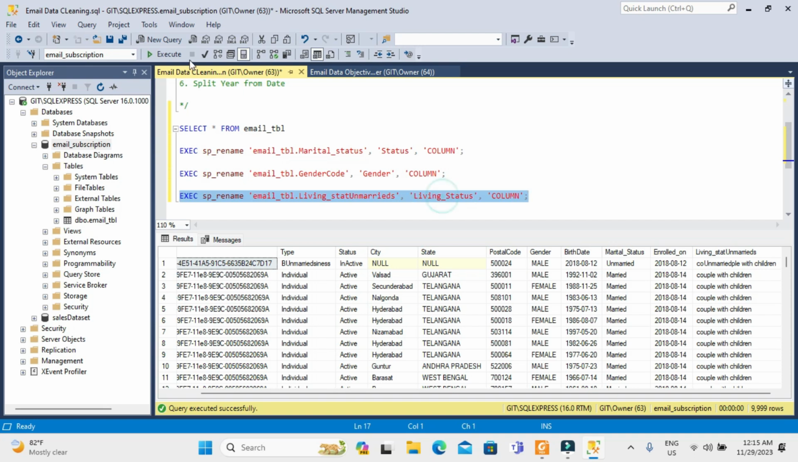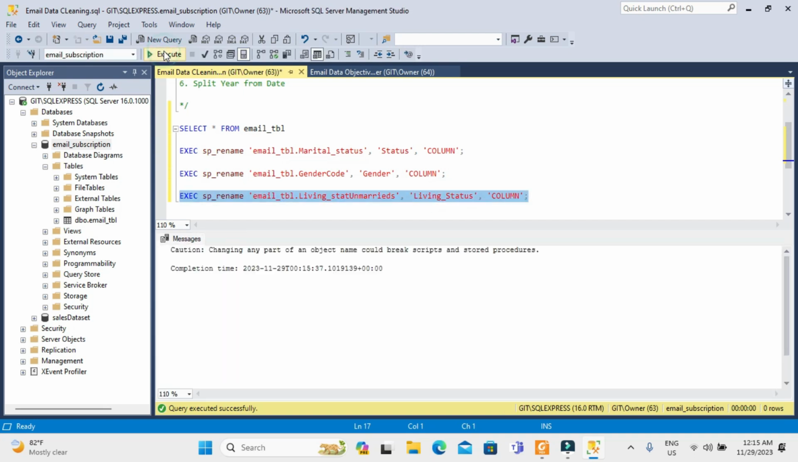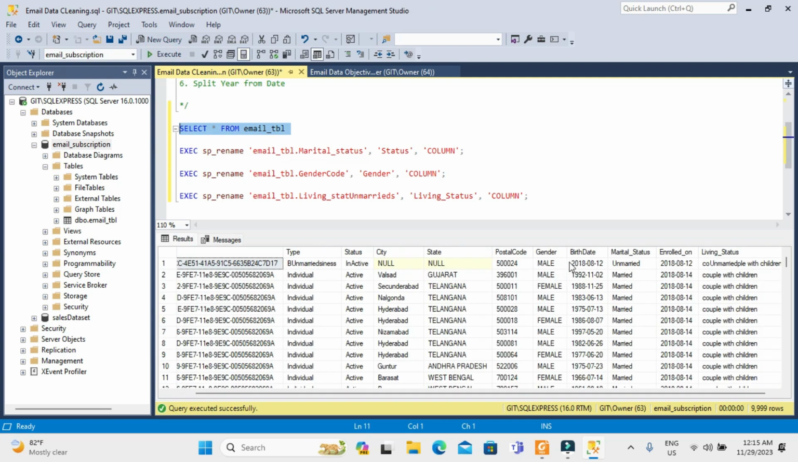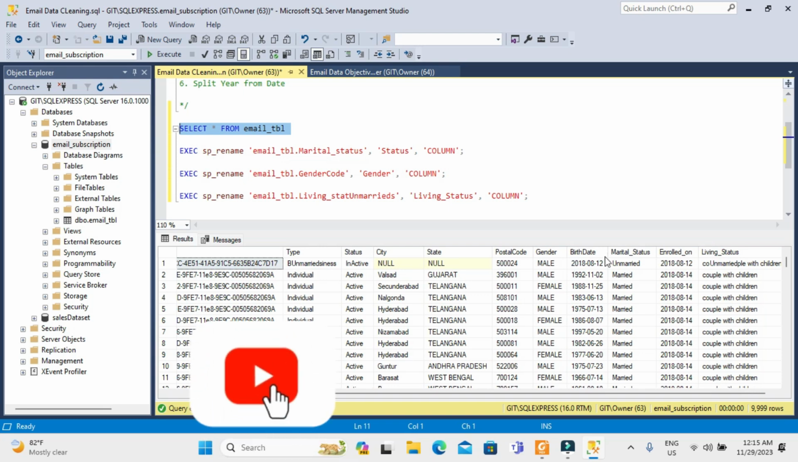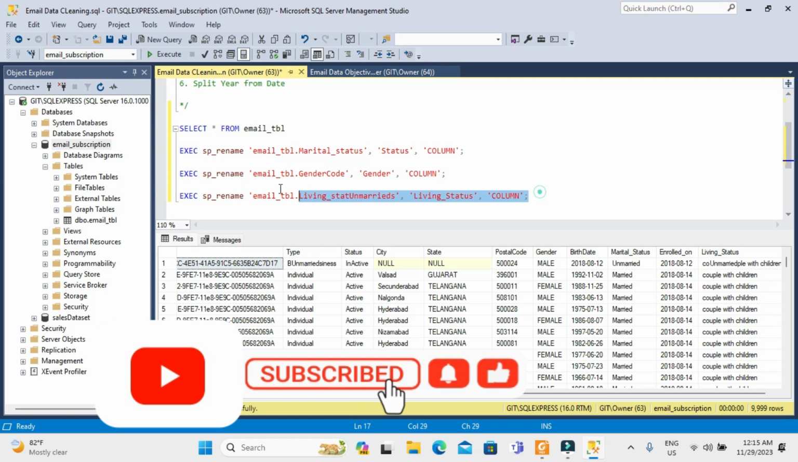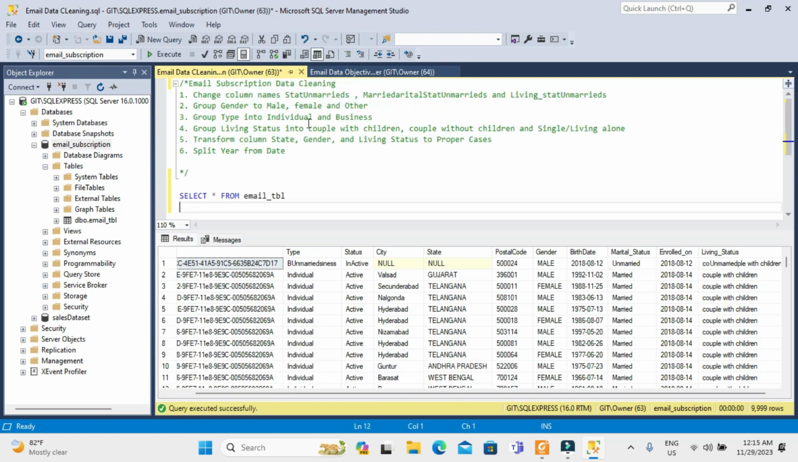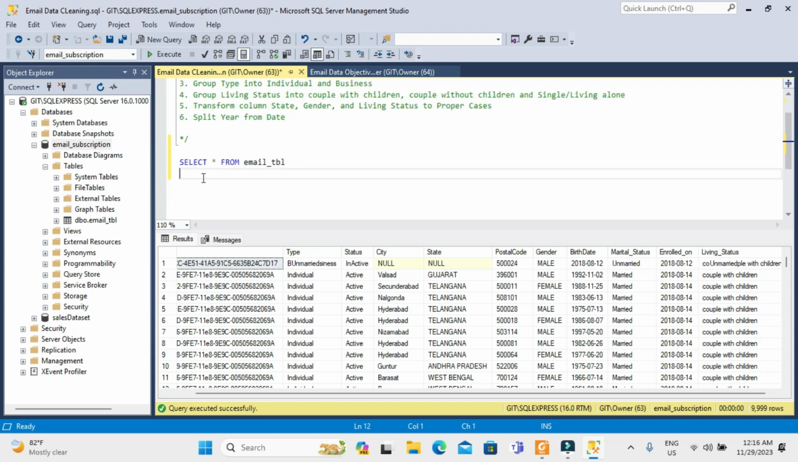Okay, right, so basically we are done correcting all the typos in the column names. Okay, so I can clean these codes because we don't need them anymore. Right, the next thing is to group gender to male, female, and other. So now let's try and write this code to see.